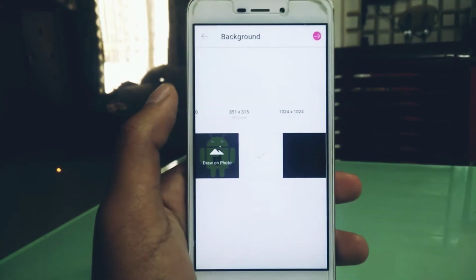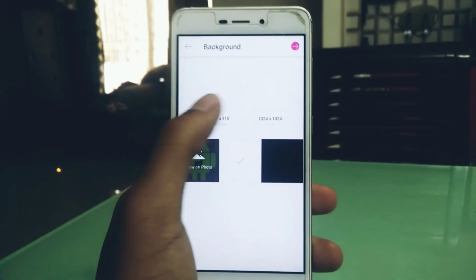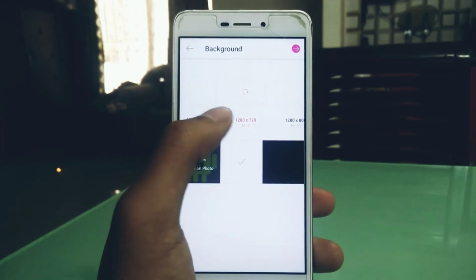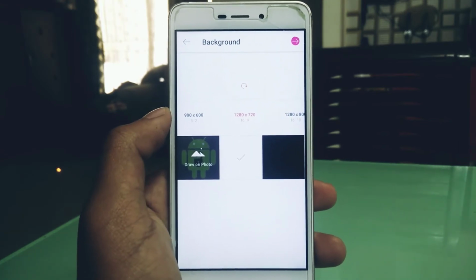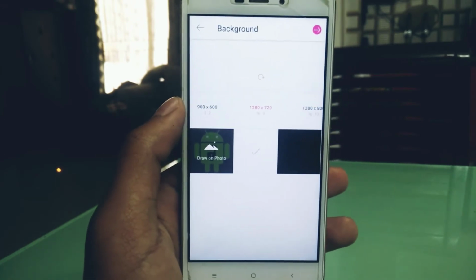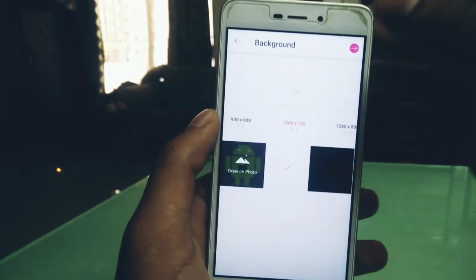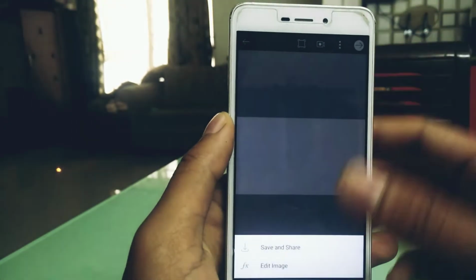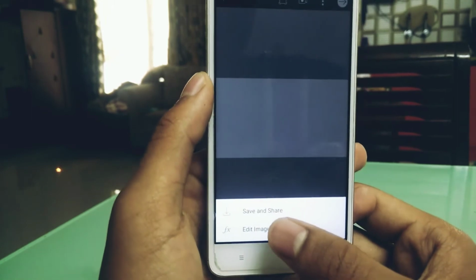Now there are various aspect ratios here. Select the 16:9 aspect ratio. Yeah, this 1280 into 720, because YouTube only supports 16:9 ratio images as their thumbnails. Now click on proceed. Yes. Now again click on proceed, the arrow mark. Now just click on edit image.